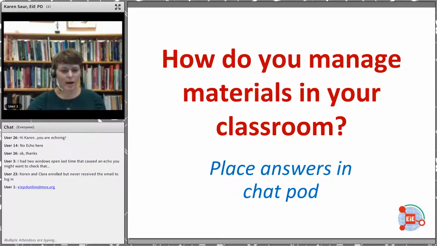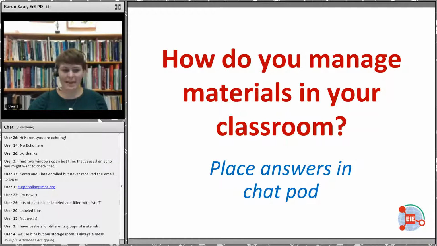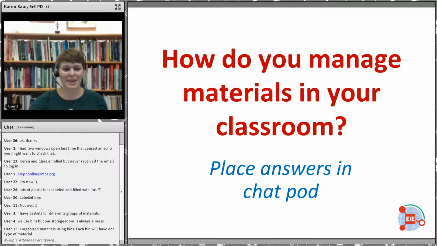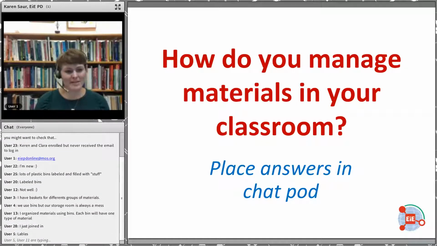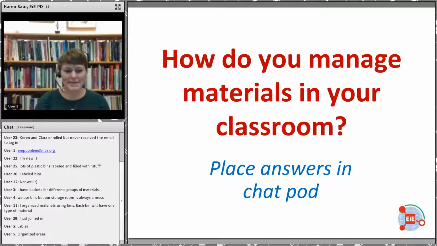All right, I see a couple people typing in the chat pod, so we're going to give them a second or so. Yes, lots of plastic bins labeled and filled with stuff. Labeled bins, oh, some people not so well, so maybe this will give you some ideas. It seems that bins are pretty popular, and labels as well.